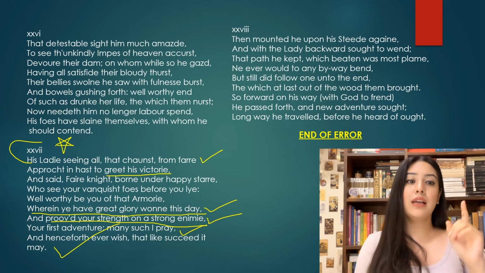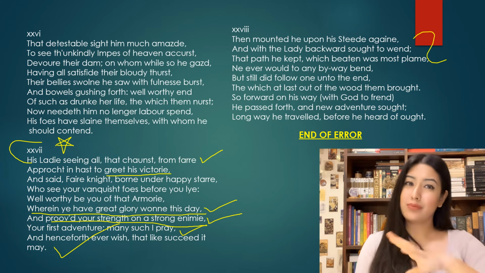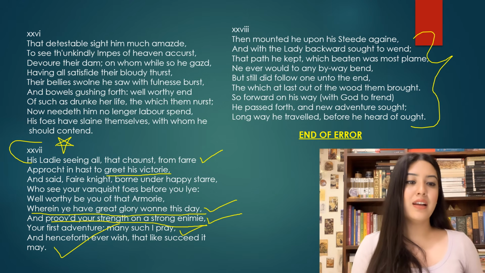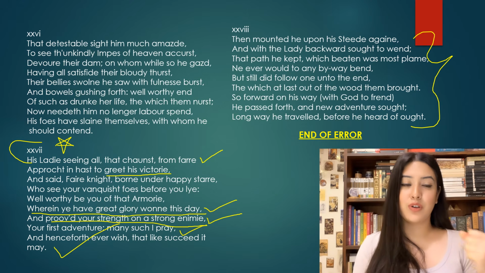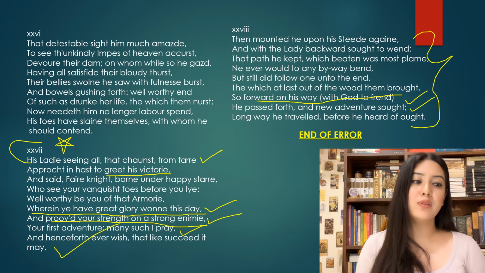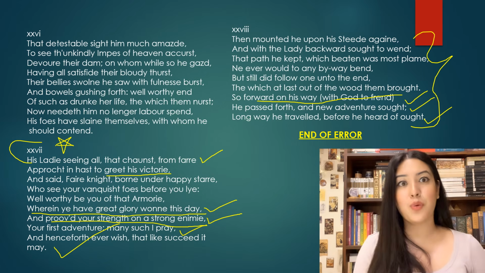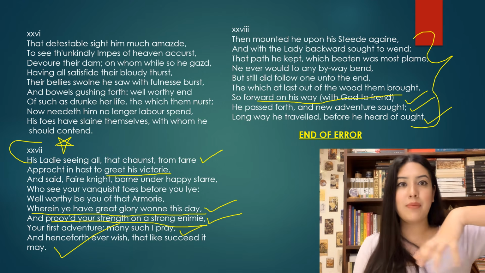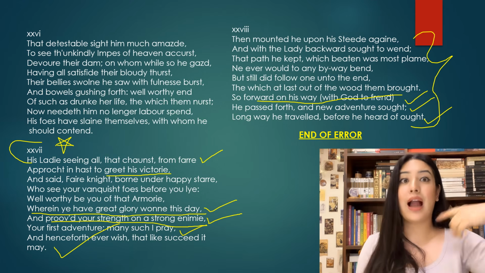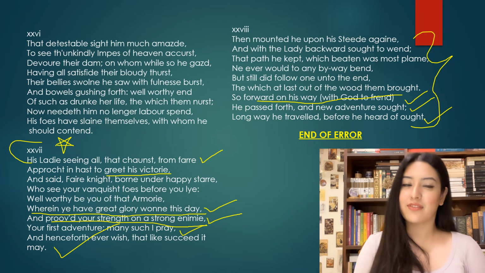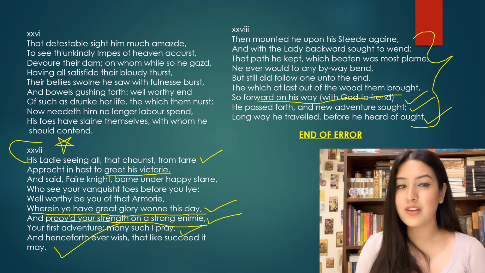Now stanza 28 is just a continuation. Finally they found a way out of the wood, and then forward on his way, with God to friend, he passed forth and new adventures sought. So he's searching for new adventures. Long way he traveled before he heard of aught. So he now is marching forward. He, Una and the dwarf managed to find their way out of the wood, and now they're moving towards the adventures that are to come. Now let's move on to Archimago.